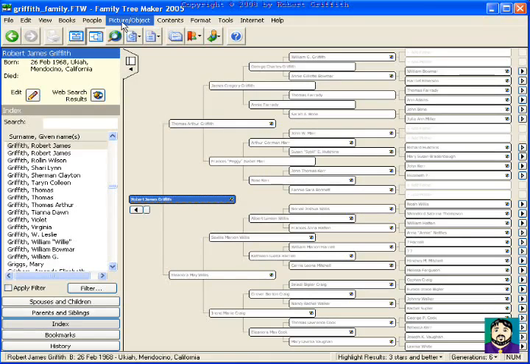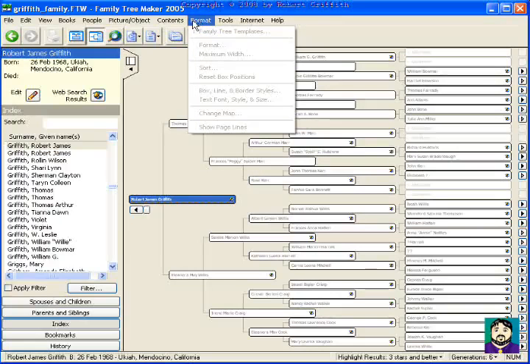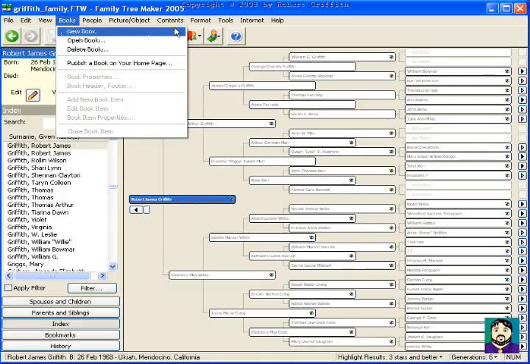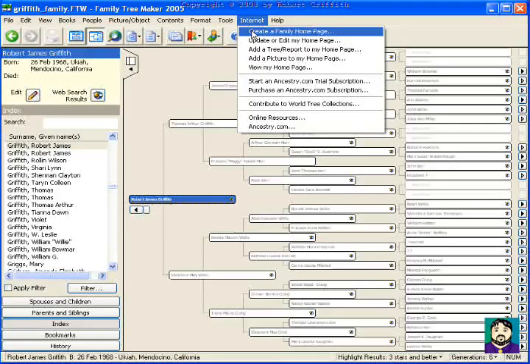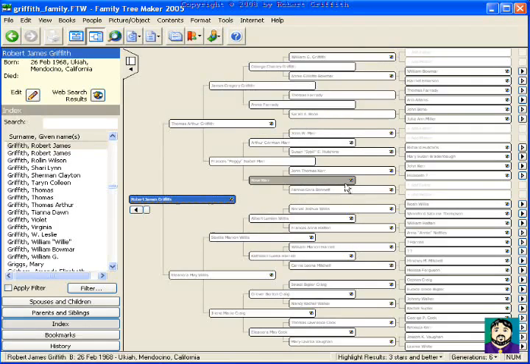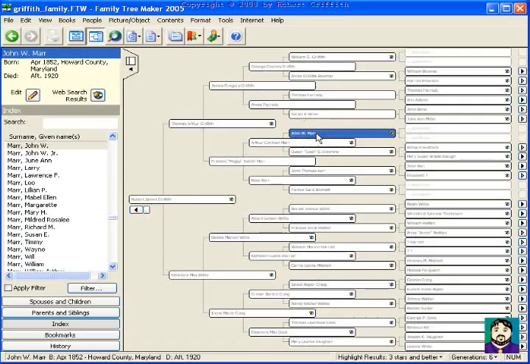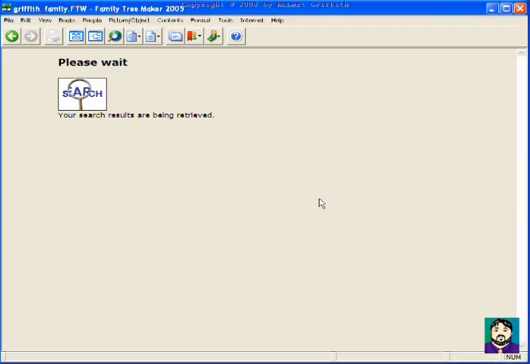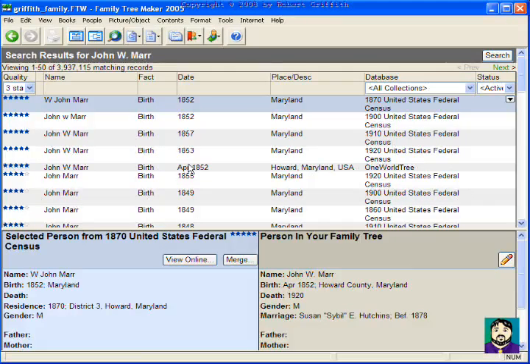What's nice about this program is that I can create a family book, or publish a book. I can go to the internet and create a family homepage. If I'm looking for something, let's say I want to find something on John Marr, I can click the little globe next to his name and it will go out and do a search on their website. Now, Family Tree Maker is not a free program. It's a program you have to buy, and if you want the online service, that will cost extra. There are things like that, but again, it's my preference.